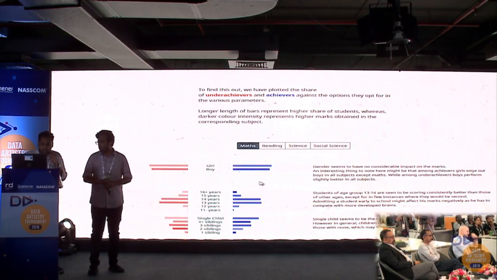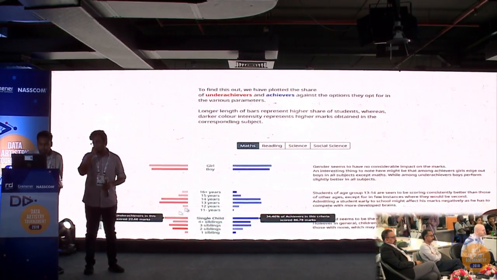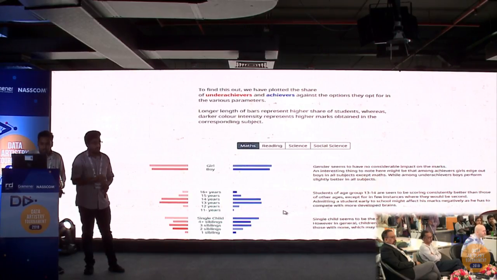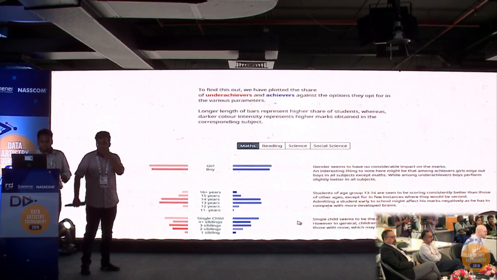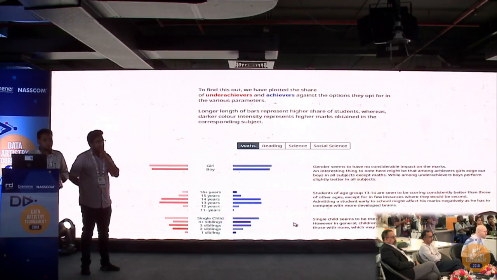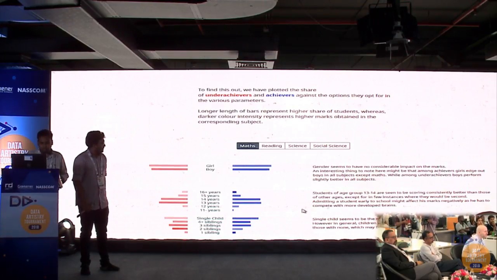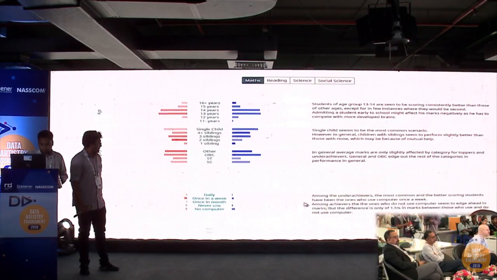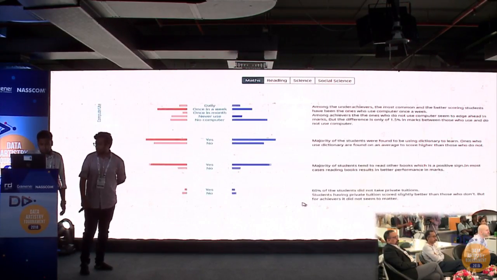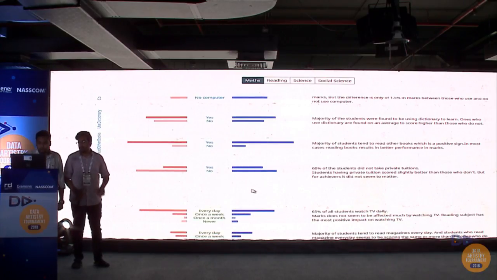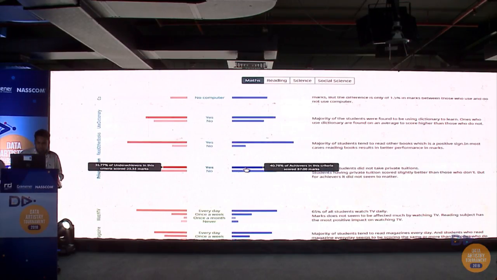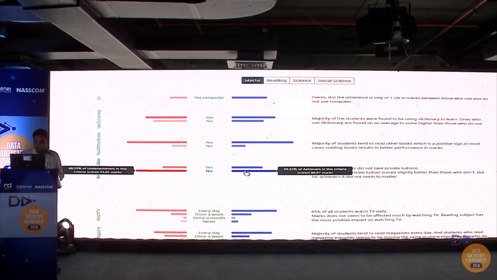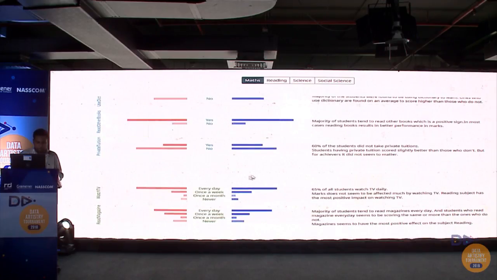If we say for maths, when we look at siblings, single child seems to be the most common scenario. However, in general, we see that there are darker colors for both underachievers and achievers. So in general, children with at least one or two siblings tend to perform slightly better than the rest of them. Similarly, if we look at whether they have private tuition, 60% of the students did not take private tuitions, but those who did scored slightly better than those who don't.